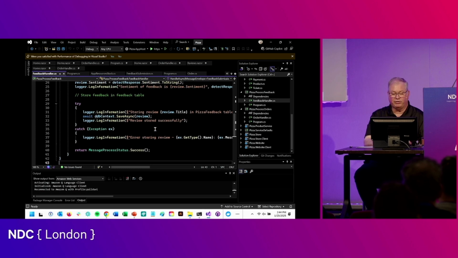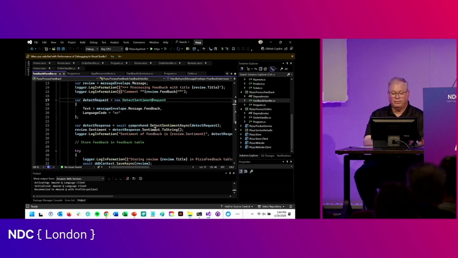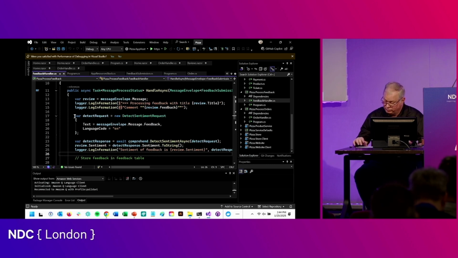But we want to do this sentiment analysis, and for that we need to call Amazon Comprehend. And I just want you to see how easy this is. So a sentiment request is we give it the text of the feedback and the language spoken, and we get a response with a number of things, but we just care about the sentiment. We always want to know if it's positive, negative, or mixed, and bingo, we have it. So that's easy. Let's go ahead and run.